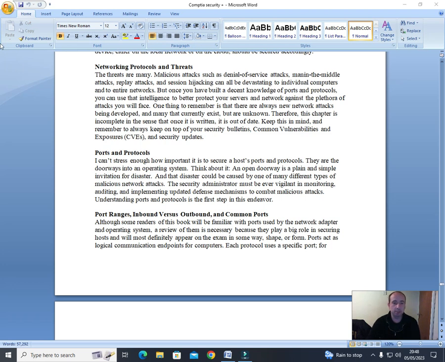Networking protocols and threats. The threats are many: malicious attacks such as denial of service attacks, man-in-the-middle attacks, replay attacks, and session hijacking can all be devastating to individual computers and entire networks. But once you have built a decent knowledge of ports and protocols, you can use that intelligence to better protect your servers and network against a plethora of attacks you will face.